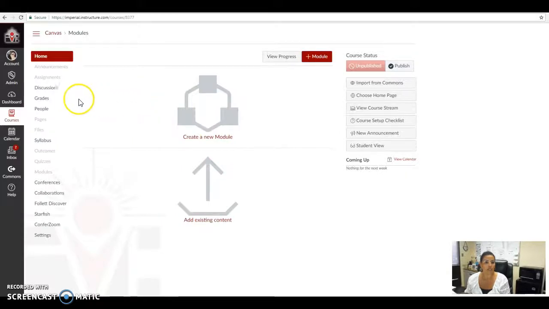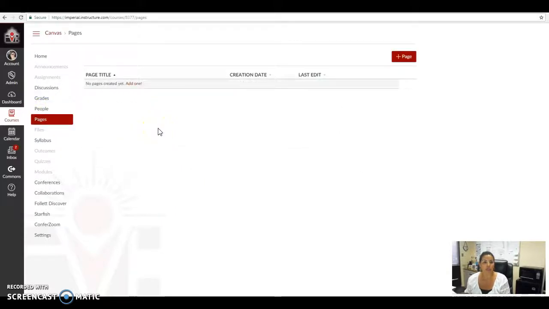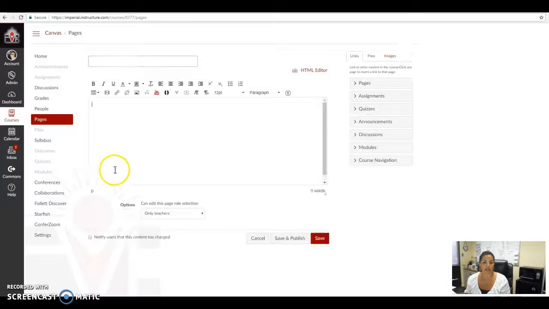So what I'm going to do first is I'm going to go to Pages. And this works really well for creating that home page so that once your students log on to your course, they can see like a welcome page. So as you can see, there's no pages created yet. So you can either click here on add one or the plus page sign here.